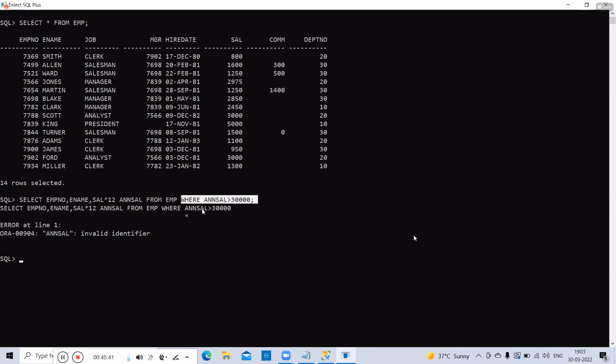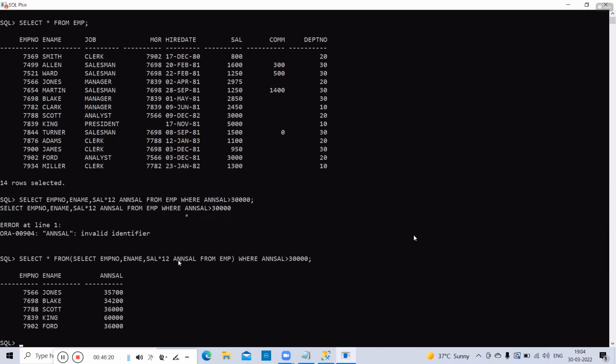Then how do Oracle people avoid this problem? Again, they are using an inline view statement, with the same syntax. Select star from, in place of the table name, I write this entire query: EMP number, comma, E name, comma, sal into 12 as Ansal from EMP, close. Now they go to where Ansal is greater than 30,000 rupees. Now you can see, yes, you got it.